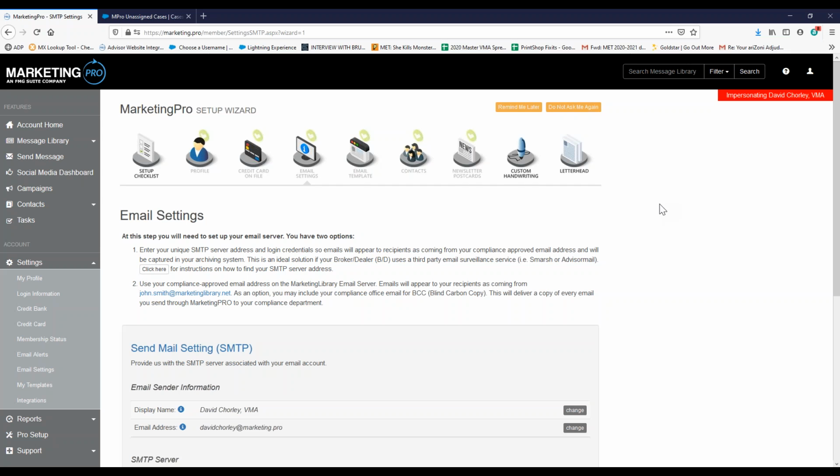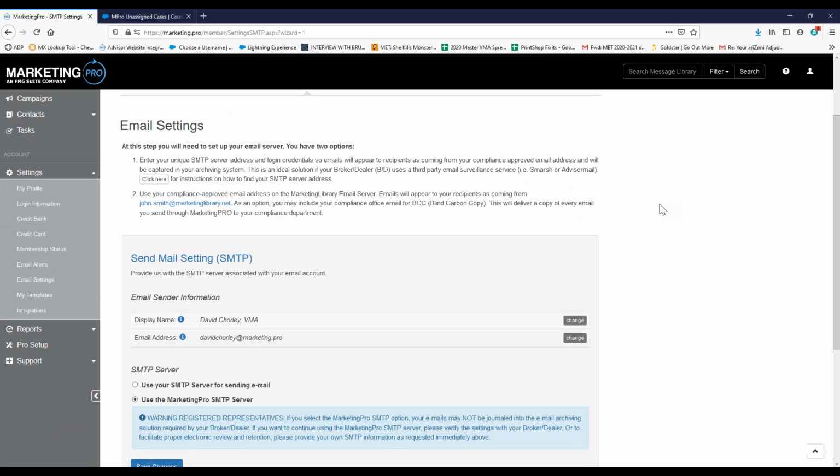Email settings. Everybody's favorite step. Now, this is as technical as we will get on this call, so let me explain this the best that I can. When we're talking about email settings, what we're referring to here is the SMTP server. That is just a real fancy way of saying the outbound or the outgoing server. What server is delivering your emails from MarketingPRO? That is what this server setting is all about.